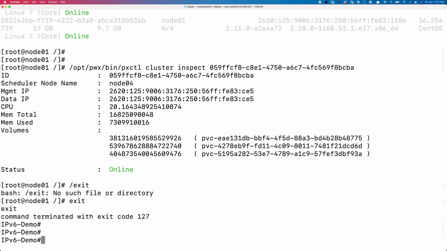Let's perform a simple application deployment, a simple Postgres deployment, and see this in action. The point I want to convey here is nothing changes from an operational perspective. It just uses a different networking stack.